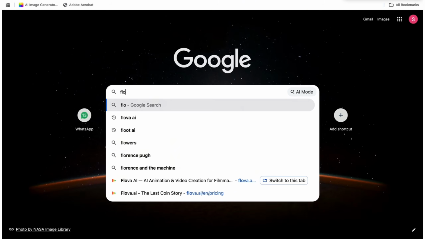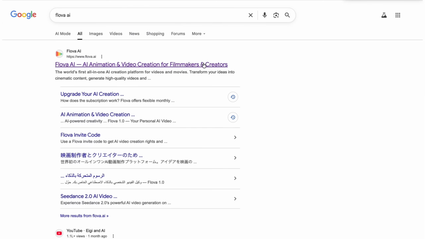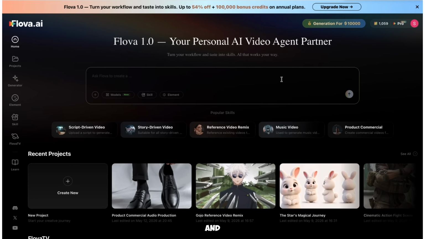First, head over to Google and search for Flova AI. Once you search it, click on the official Flova AI website and simply log in using your email to get started. As soon as you log into Flova AI, you'll see a clean and easy-to-use interface where all your projects, skills, and generators are organized neatly.